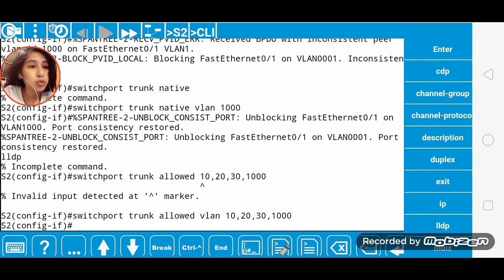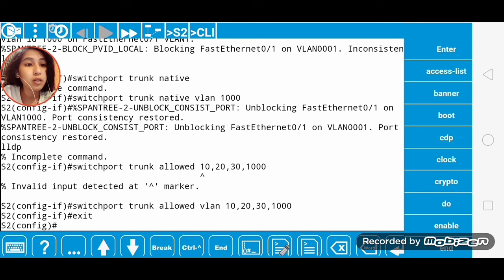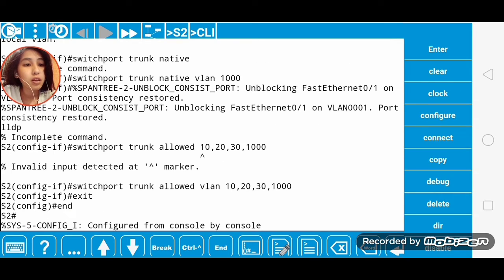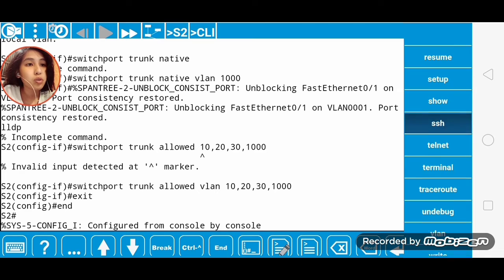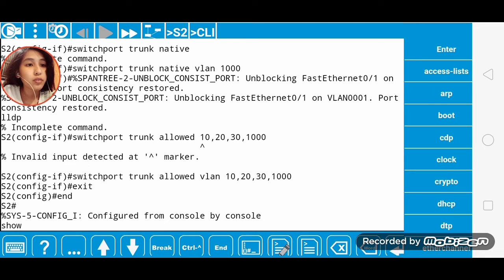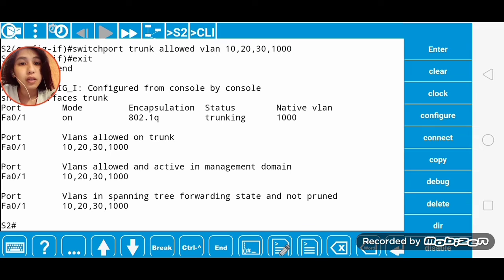Okay, in switch 2, let's exit from here and show interfaces trunk. Okay. So we can also see here that the mode is on and the status is trunking. Okay, now let's go to the next step.